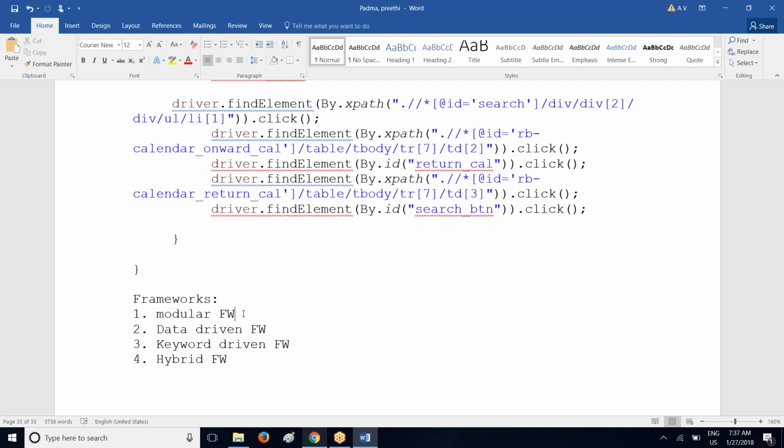The application will be divided into multiple modules and submodules by the test engineer. So modular framework is like a linear framework. That means recording and running the scripts. In QTP also we have record and running the scripts. So they will implement the script for all the modules and submodules. That is a modular framework.